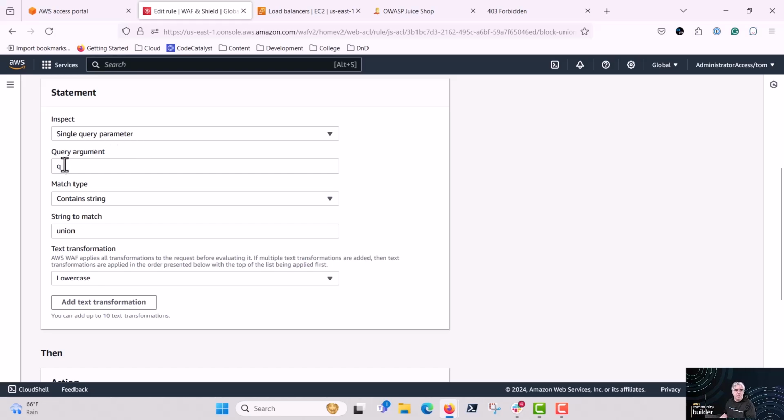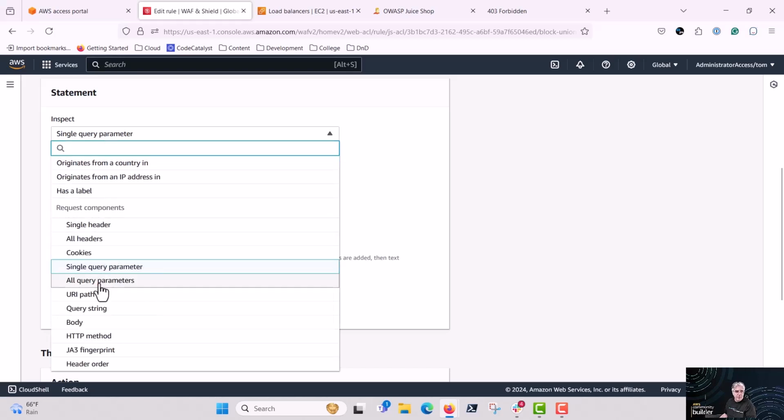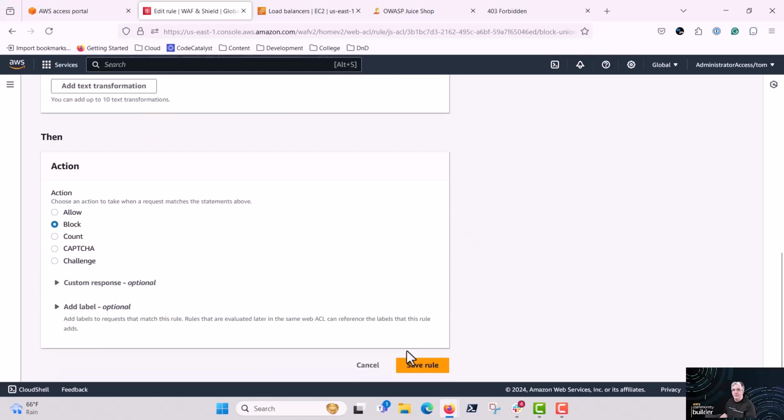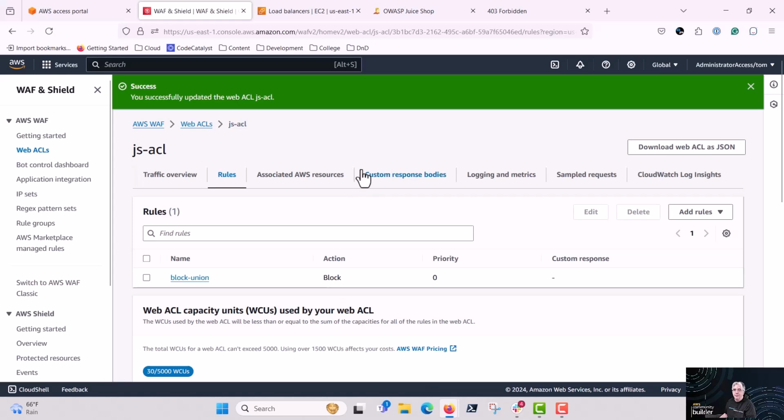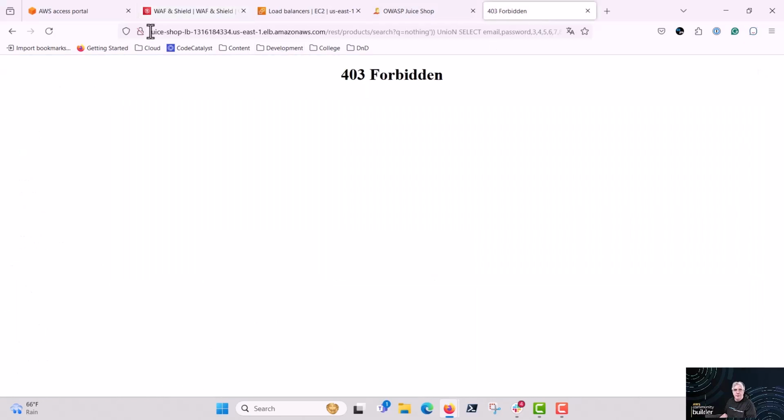One thing you might want to consider is that I've blocked based on a single query parameter, being Q. I can always go in and say all query parameters. If I would never want any possibility of something coming through that says union, I could do that. And you can see here the rule is still blocking access. Okay, so that takes care of the search parameters going through. Let's see what else we can use the WAF to help protect against.